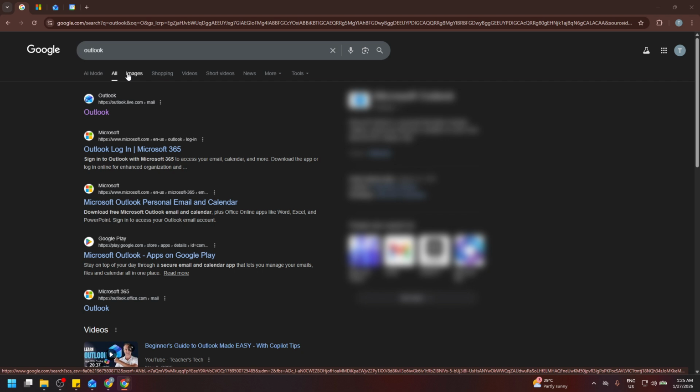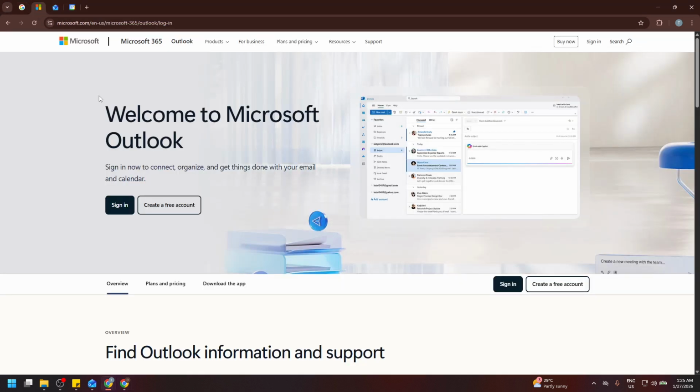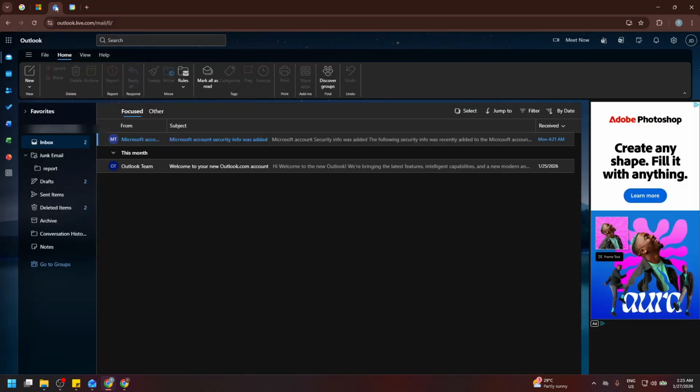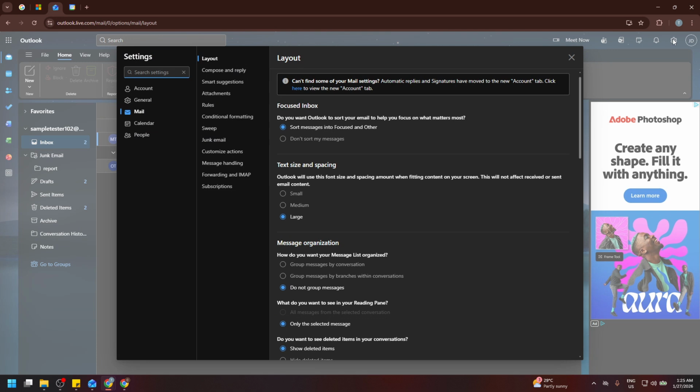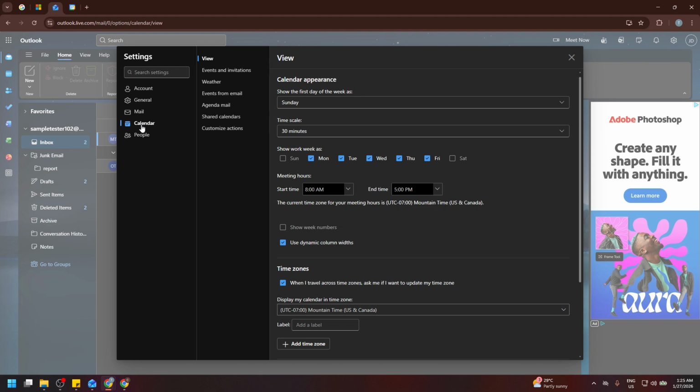Start by opening your browser and searching for Outlook, then head to Outlook on the web and sign in. Once you're in your mailbox, look to the top right corner and click the Settings gear icon. In the panel that opens, go to the Calendar settings. If you see an option to open all settings, choose that, then navigate to Calendar and select Shared Calendars.